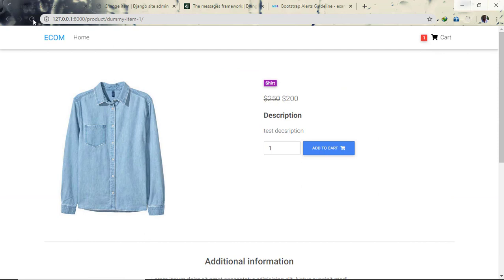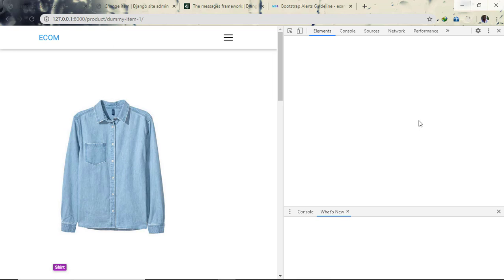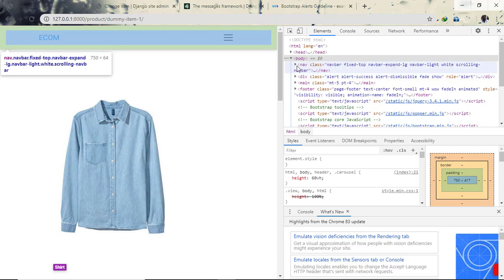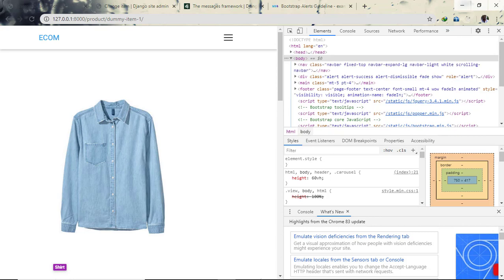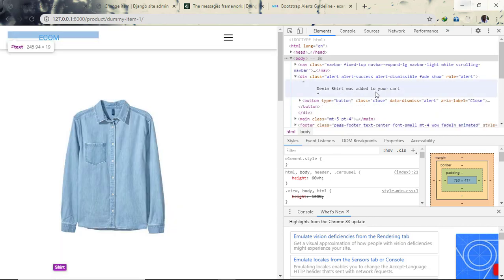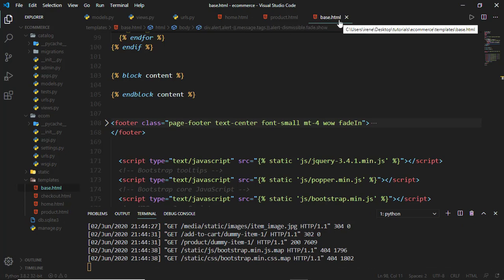So we can go ahead and try this out. So inside our product detail view, if we click add to cart, and let's just inspect to see if we are getting the message. And so below the navbar, yeah, getting the message. So for the message, the item chart was added to your cart. So we can go ahead and specify a styling on that message.